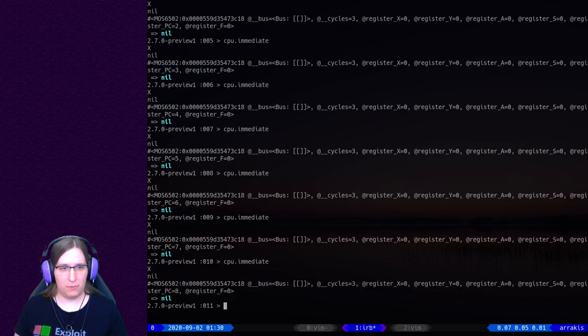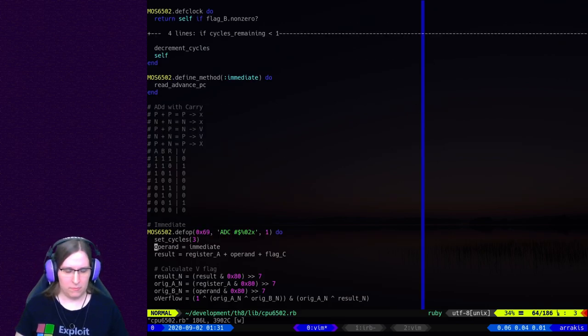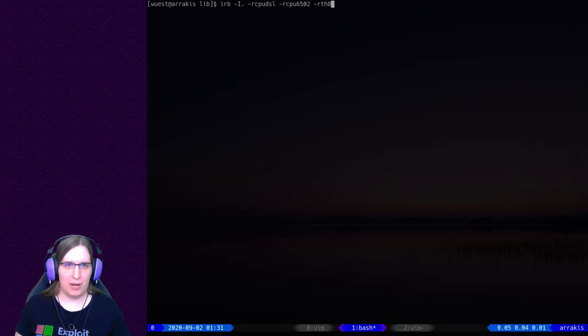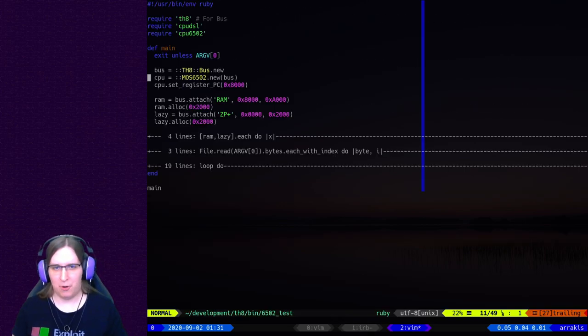Okay, so the program counter is actually incrementing. We're getting nothing back. All right. Hey, remember when I said that we don't have any RAM attached and that probably doesn't matter? I have a feeling that that actually matters.